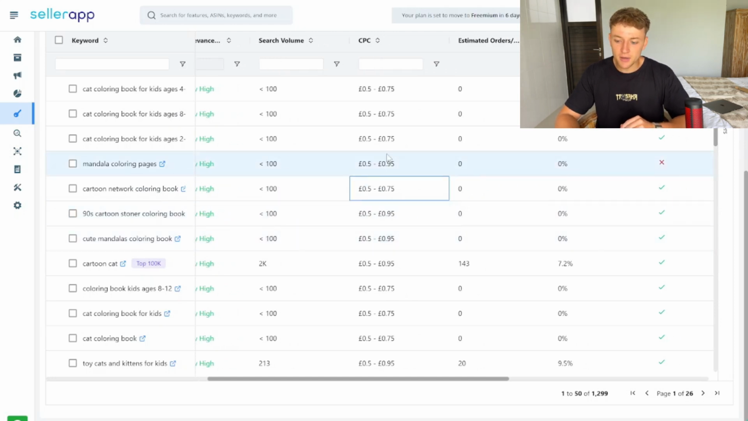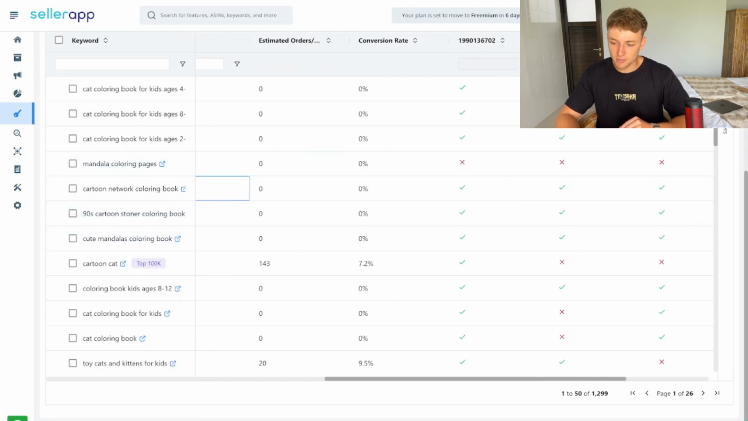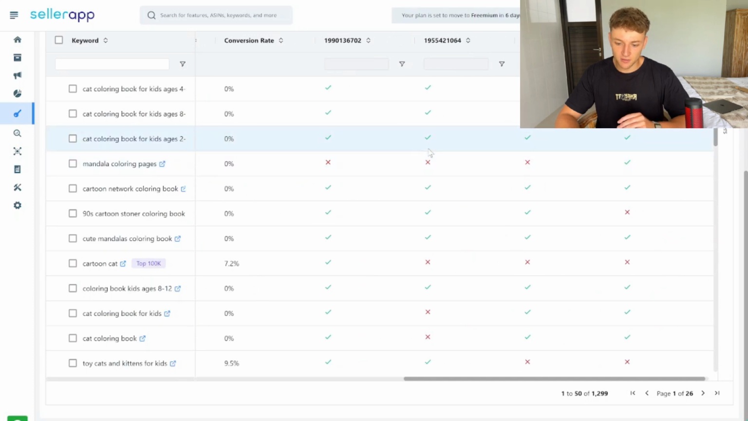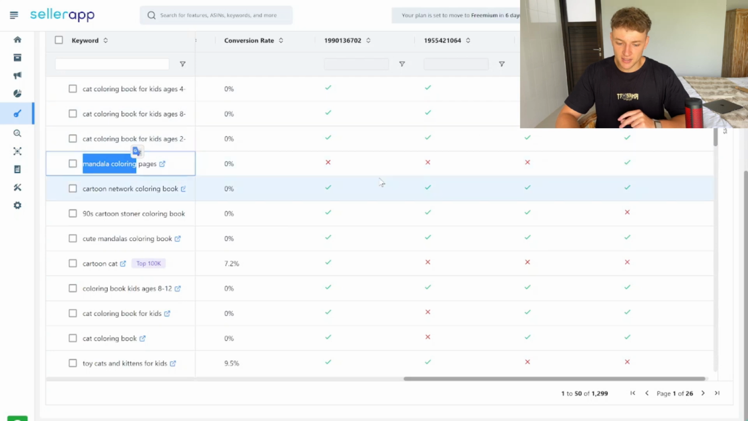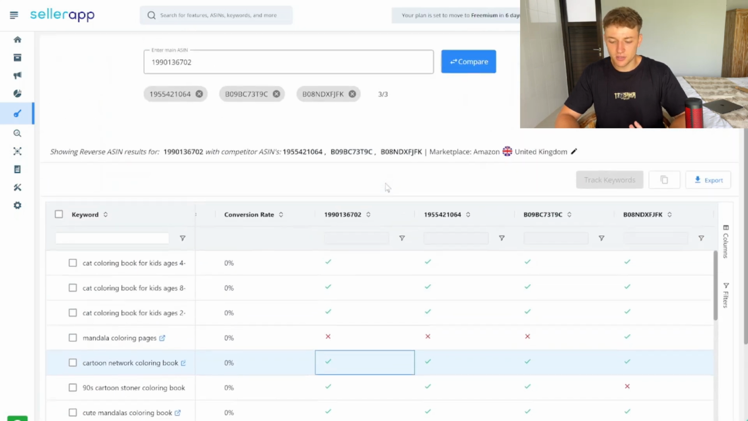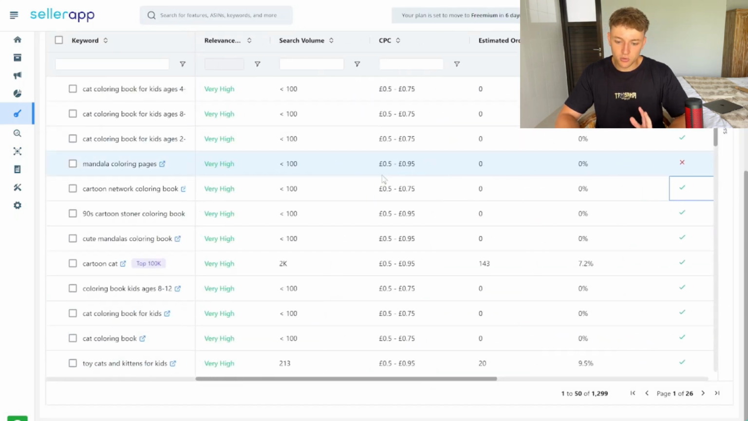But you can see the keywords that they're using and also each ASIN that we've just put in and if they are using that themselves. So for this example, mandala coloring pages is only being used by this ASIN here, which again is not really that relevant to the book, so I'm not sure why they put that one in there.